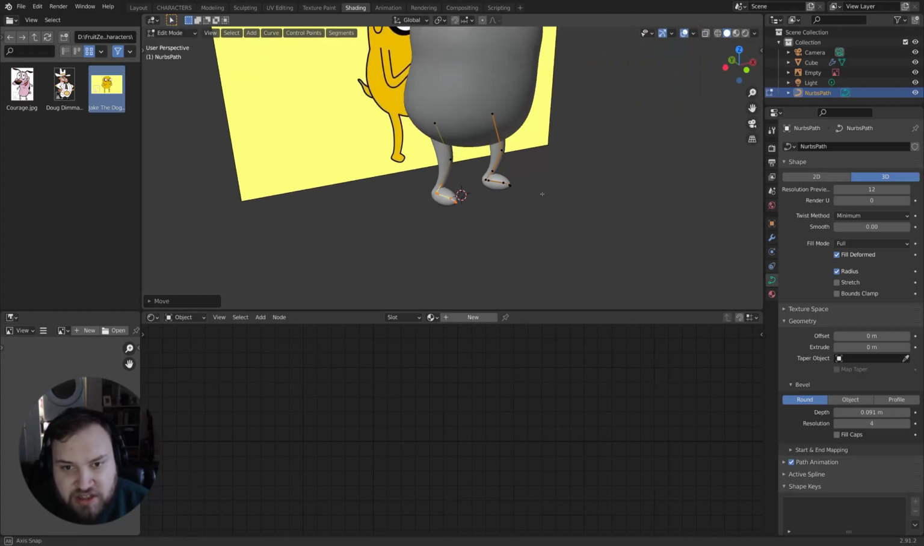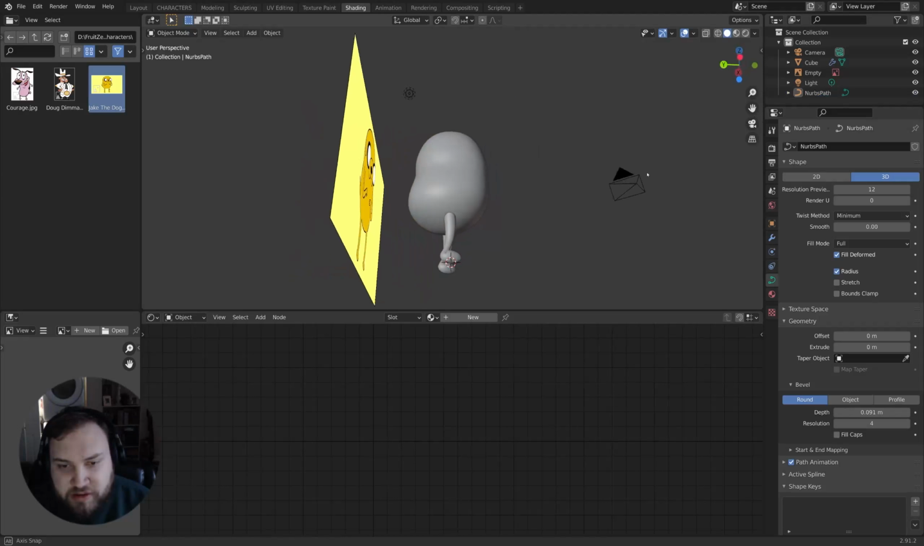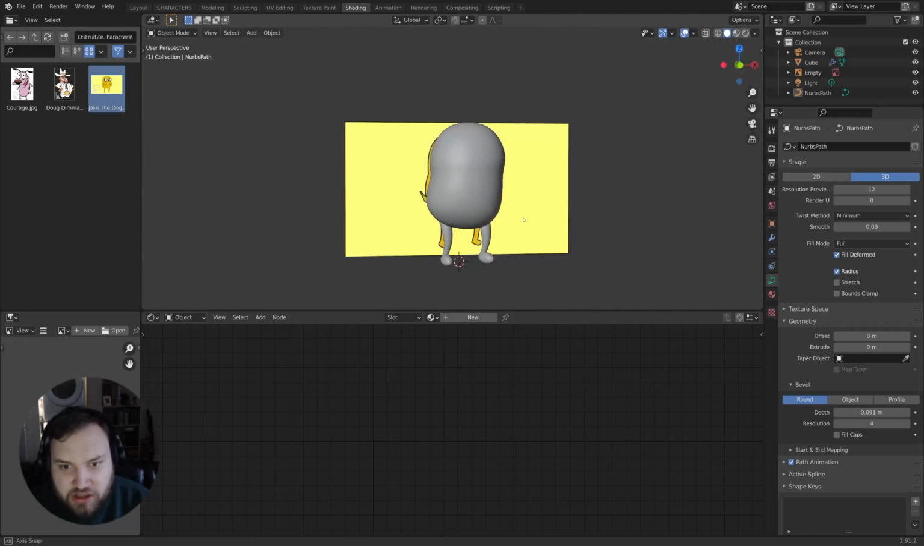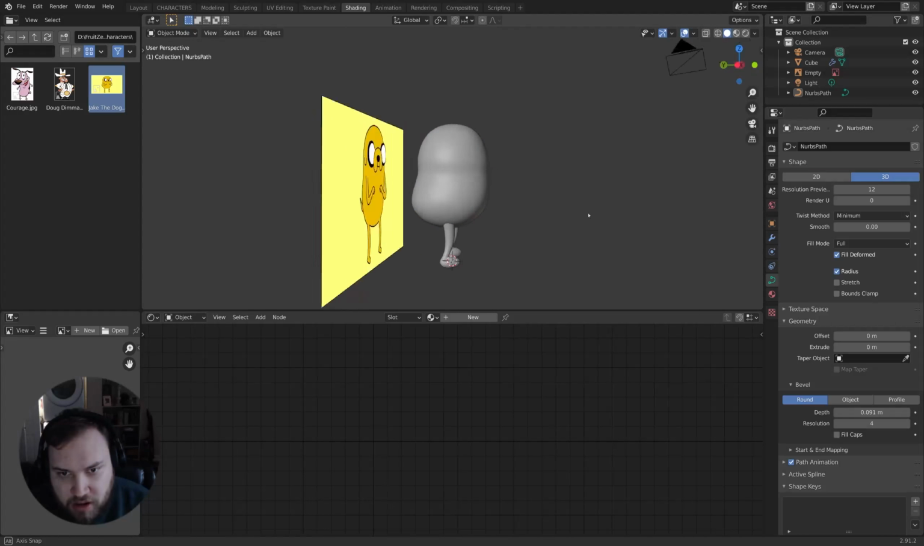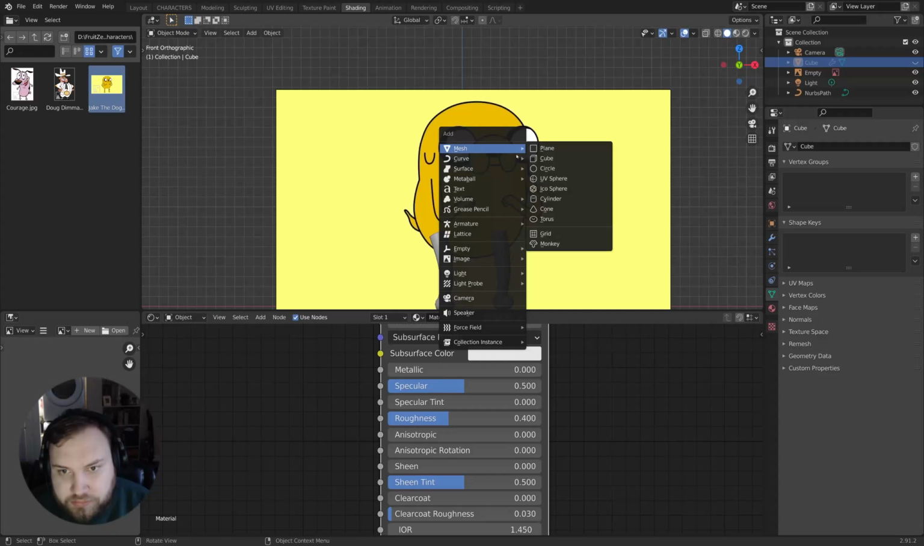This doesn't have to match the character perfectly either. And again, these are cartoons, so from other angles it might not look perfect, but as long as from the front you're liking the way this is looking, then that's all that's mattering here. I'll hide this body, and let's add another cube.